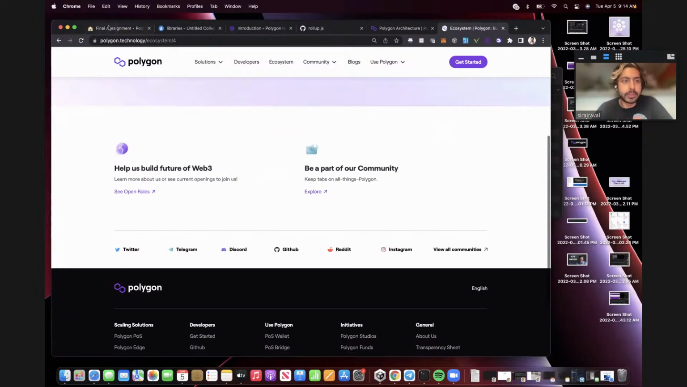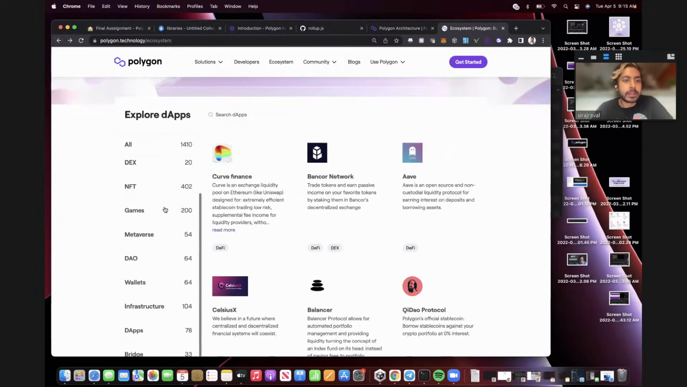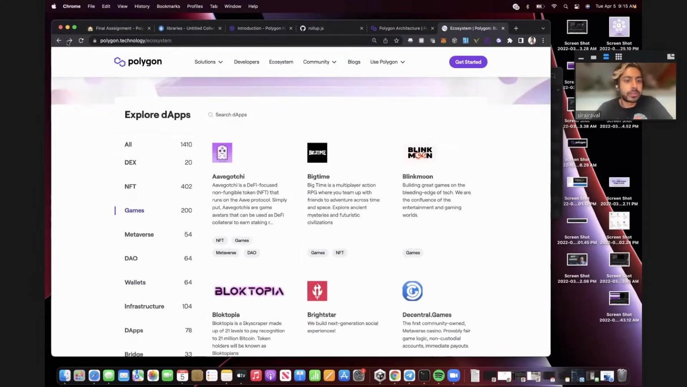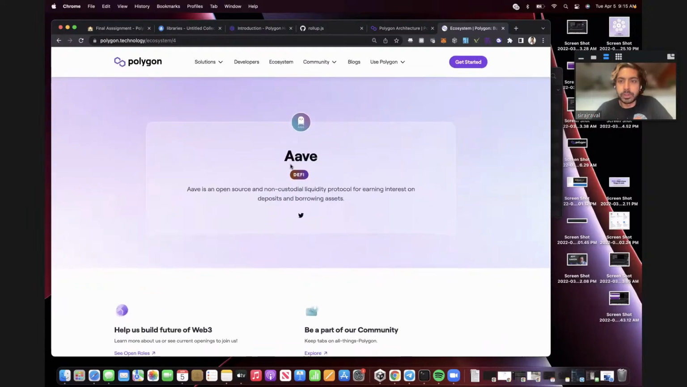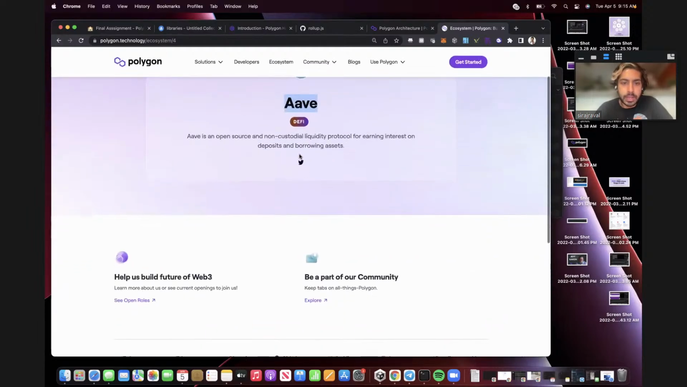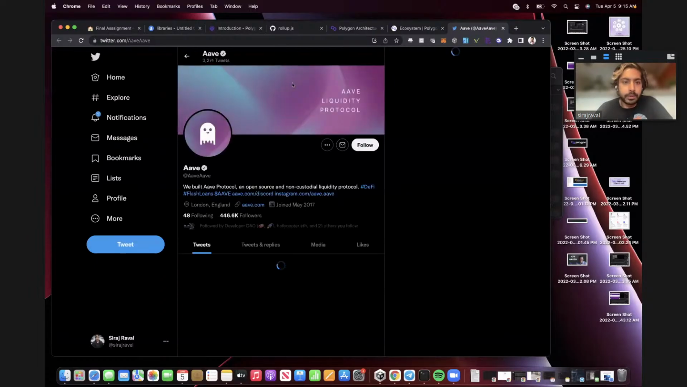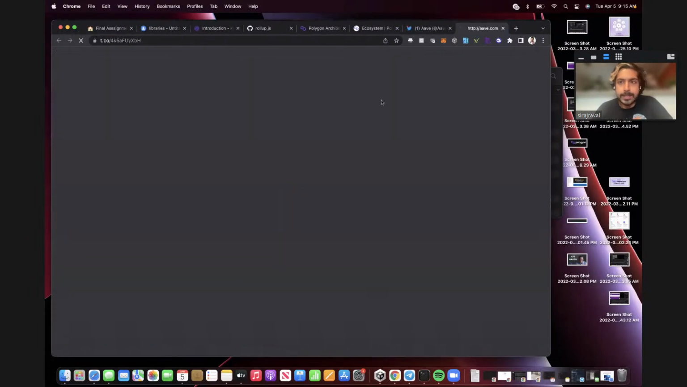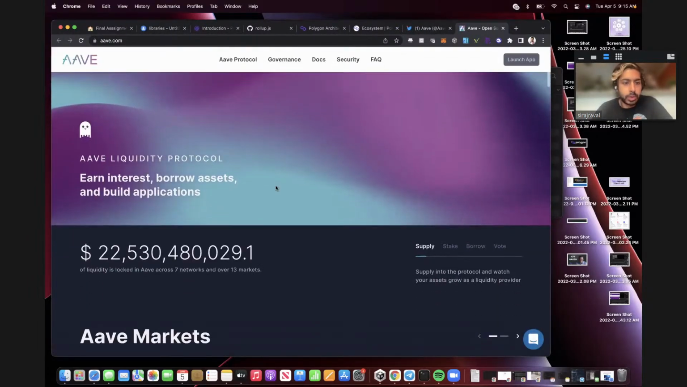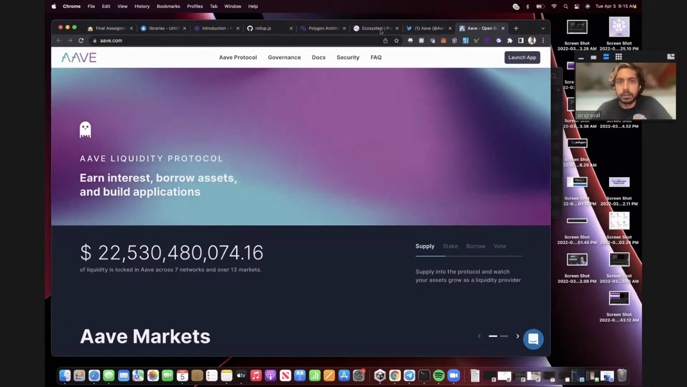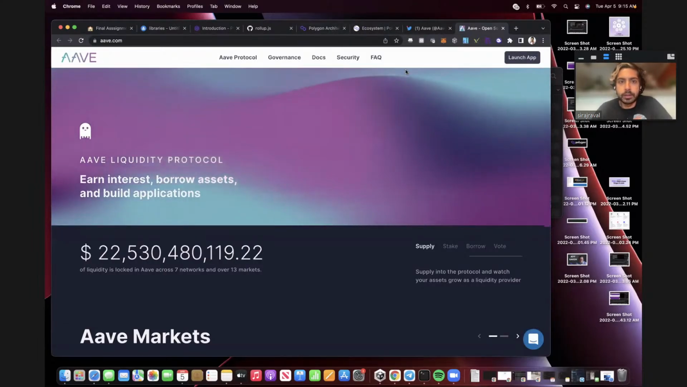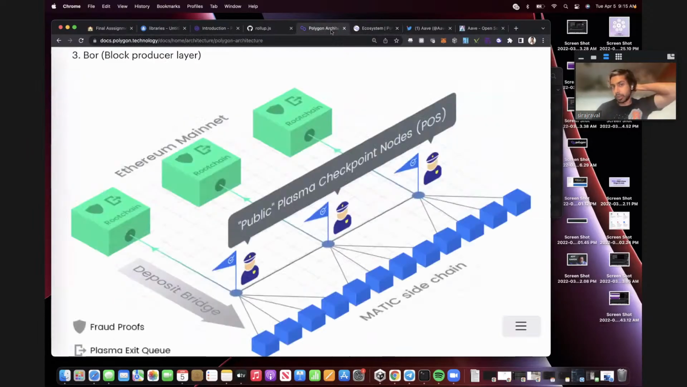Like everything that's happening in DeFi, gaming, metaverse, just everything you could ever imagine is happening here. And this is one of my favorite protocols, Aave, and it's got $22 billion locked in there. That's a lot. And it's a decentralized finance protocol. So imagine all of those Aave transactions, all the $22 billion worth of transactions.